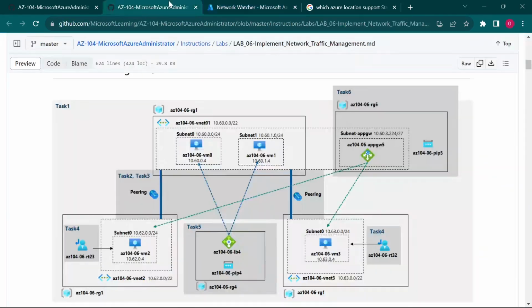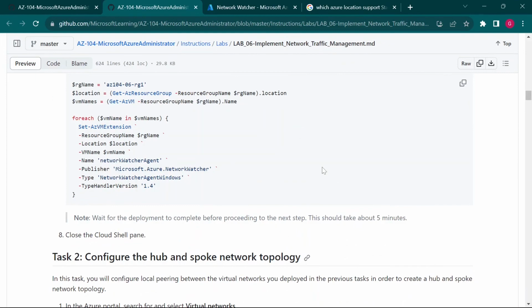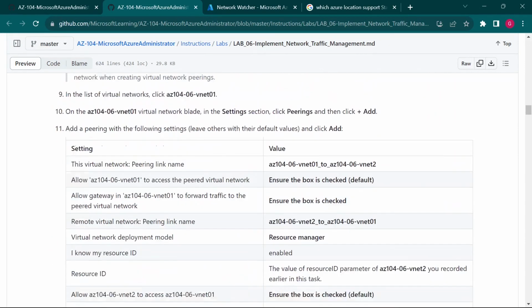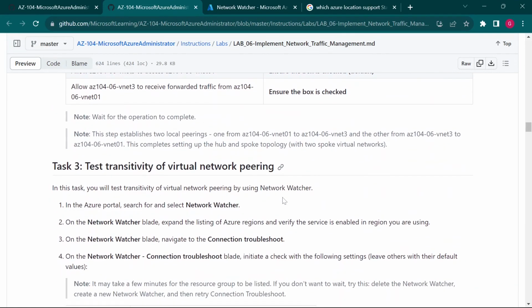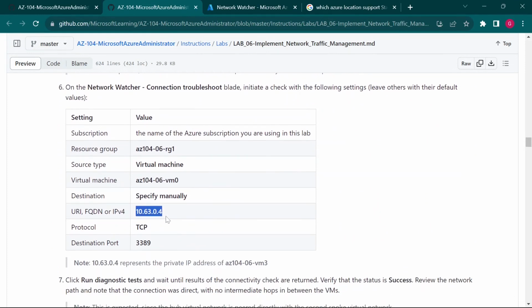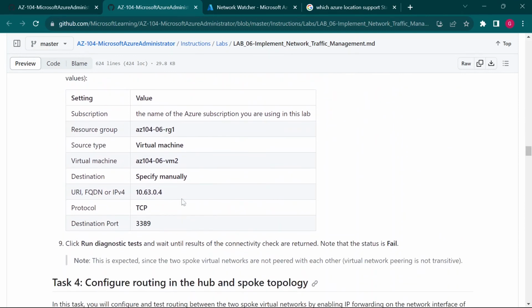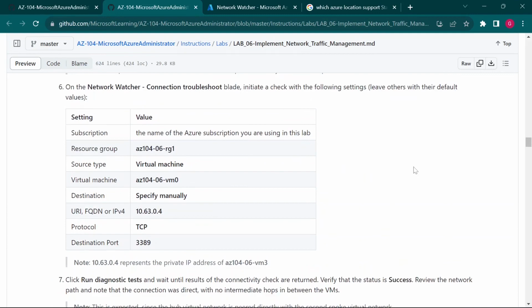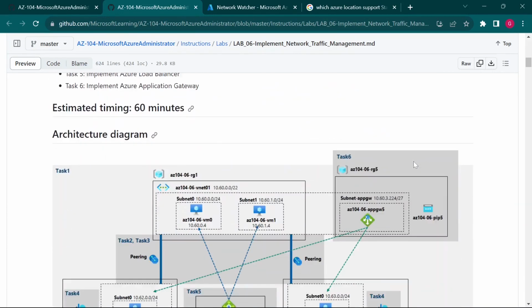So moving forward, we need to test connectivity for the second VNet. So what we'll be doing in this case is that we'll be working with virtual machine 2. Remember, virtual machine 2 is the virtual machine within VNet 2. Then we'll try to ping this IP address 10.63.0.4, which is the IP address of the virtual machine in VNet 3.